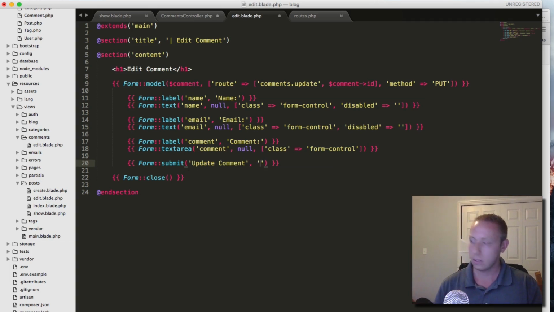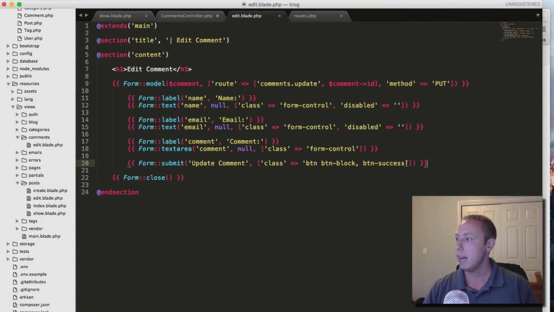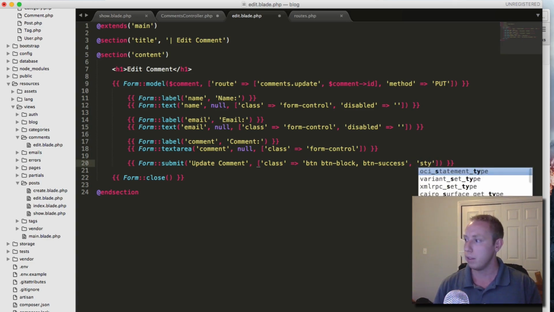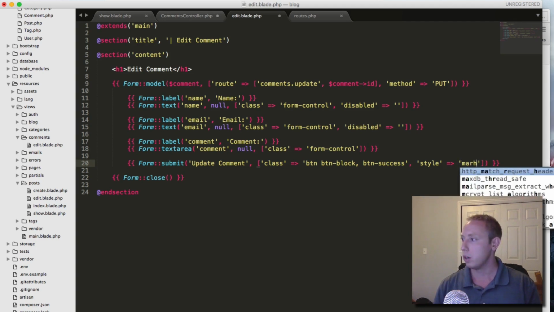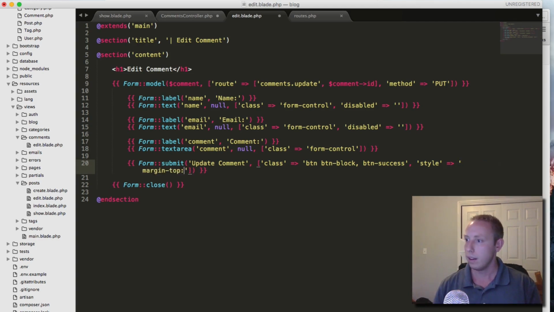And give it a class of btn btn-block btn-success, and that's all. Okay, save all of that. I know buttons never style right in Bootstrap. They always style too close to the form, so we'll just give it a margin top of 15 pixels, which is what I found to be pretty good. Okay. Save all of that.